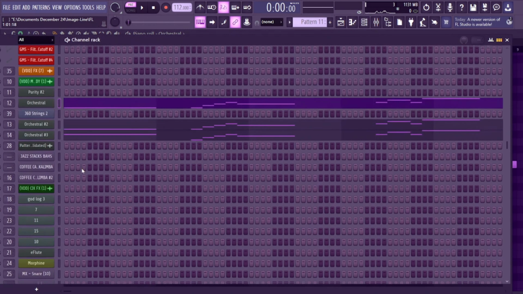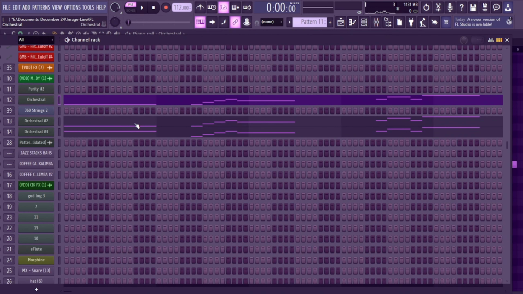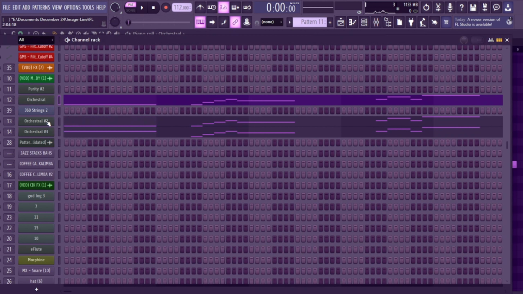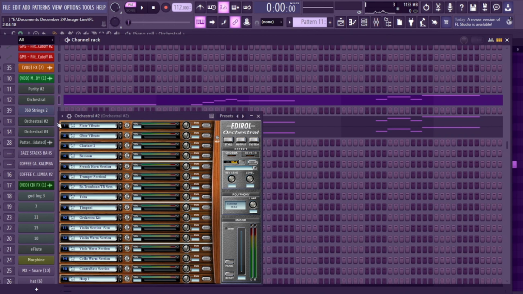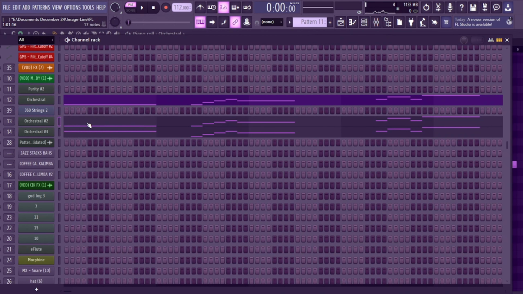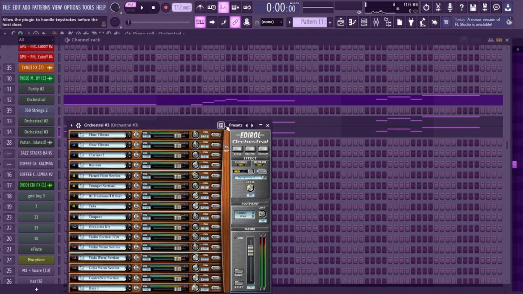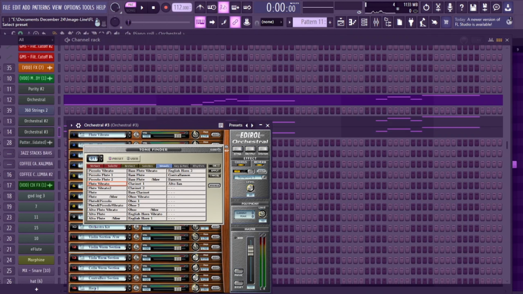So it's just 3 trumpets playing different presets. Let me put them first. So it was a French horn. It was this orchestral ensemble, French horn section, and the trumpet section. This one, I think it was trumpet section 3. Sounds like this.